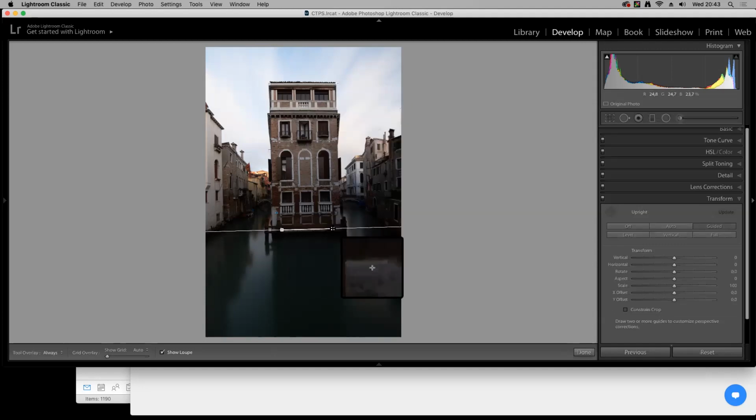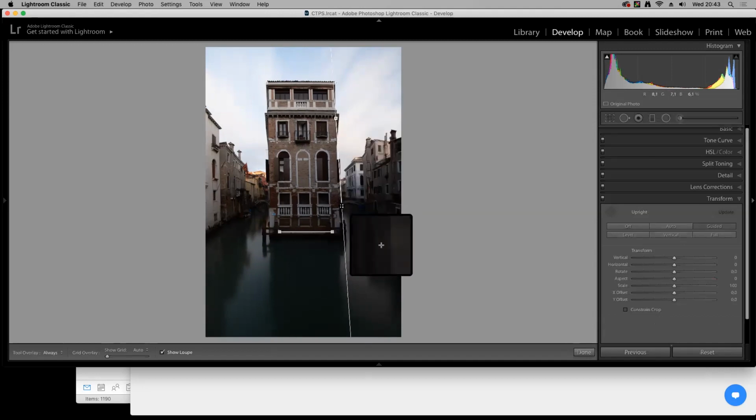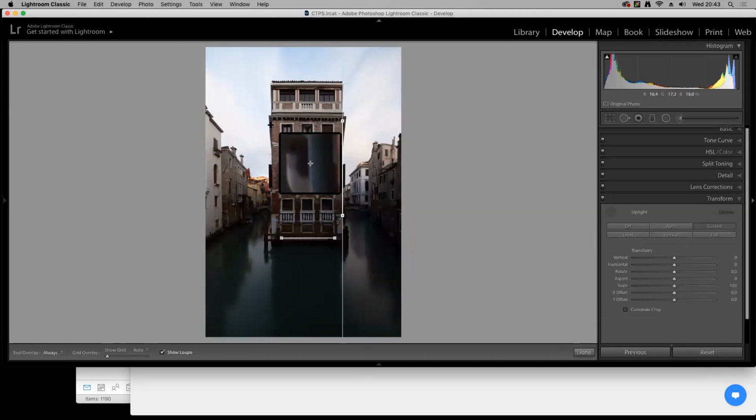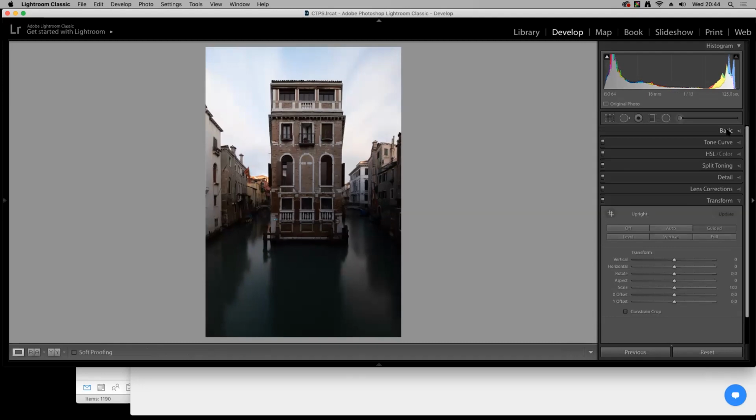And I'm going to do 2 vertical lines, or horizontal lines rather, like that. I'm going to do 2 verticals like so. And now we've got a nice upright building, seemingly upright. Seems upright, doesn't it? Yeah, okay. I think this one is slightly skewed. There we go. That's better. Right. Okay. Now, back to my basic panel.